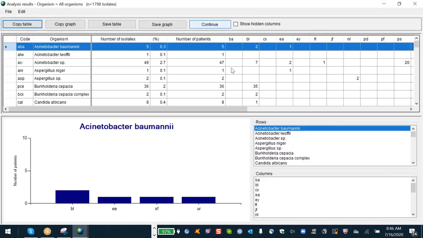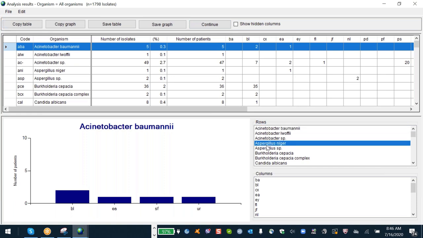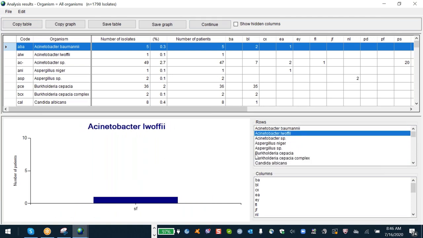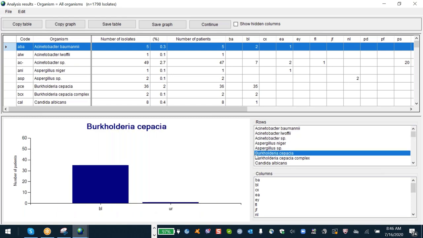This is organism by specimen. Specimen, of course, I want to do this by category, but let me look at E. coli. E. coli obviously is mostly urine, but let me look at the Burkholderia. The Burkholderia is mostly blood. So it looks like a blood outbreak in the nursery, in the NICU last year.